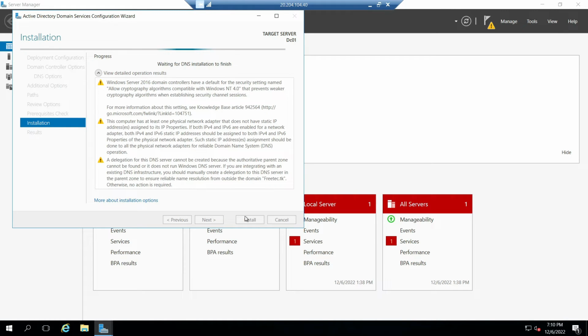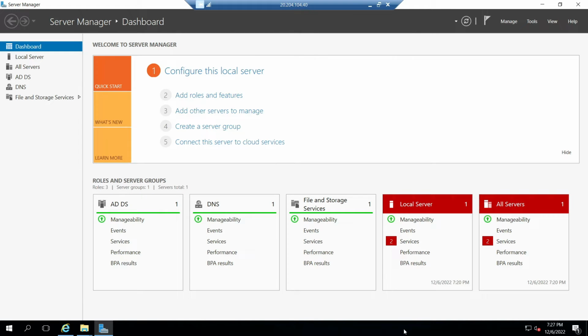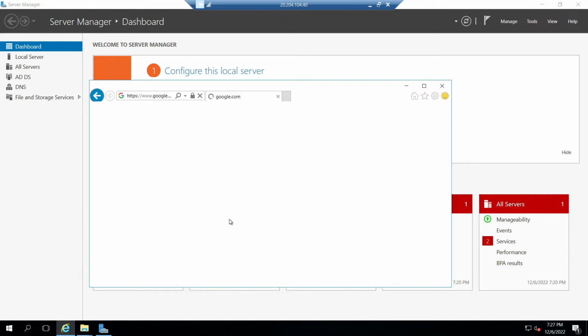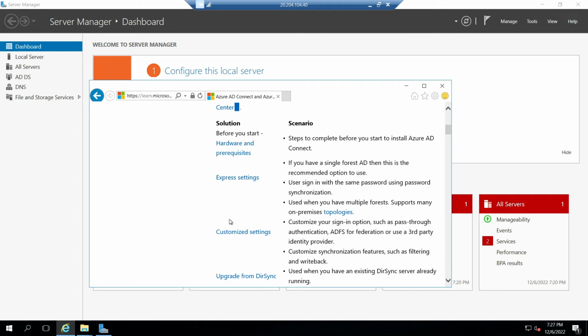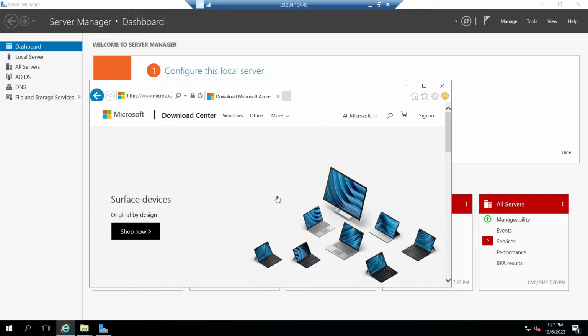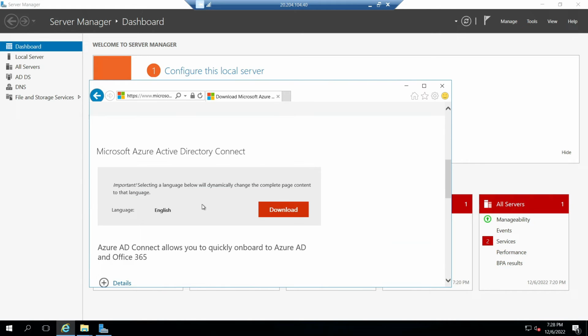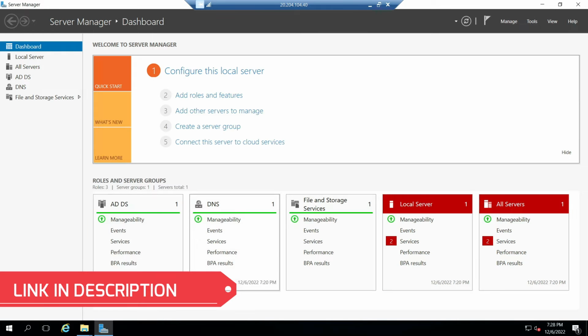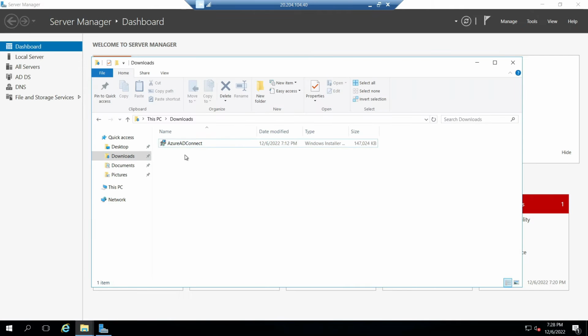Alright, it's a good time to pause this video. So our domain controller setup is done. Next, we need to install AAD Connect to sync our objects from domain controller to Azure AD. You can just Google download AAD Connect and install AAD Connect from Microsoft official website. Okay, it's the first link. I have already downloaded this tool, so I'll just go ahead and install AAD Connect.